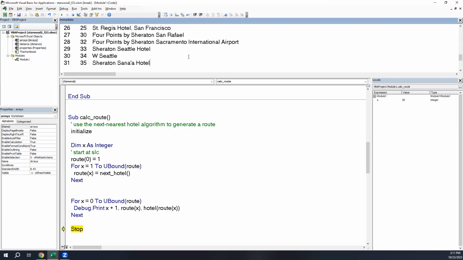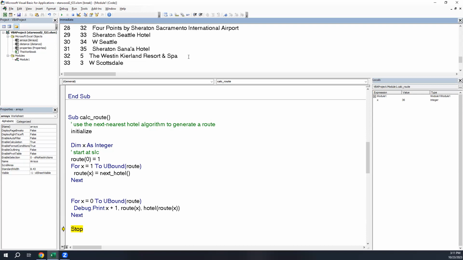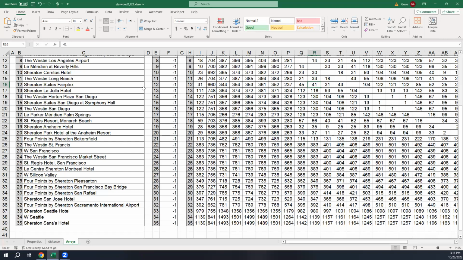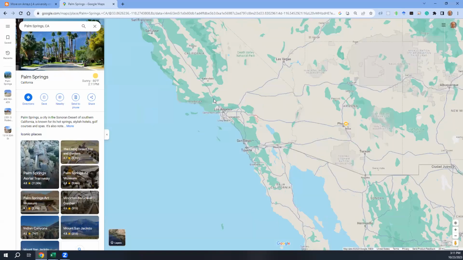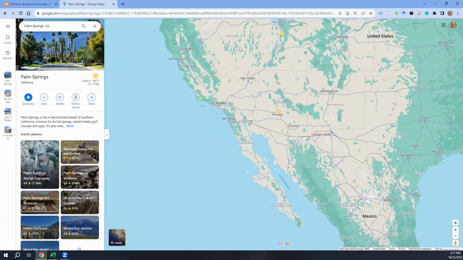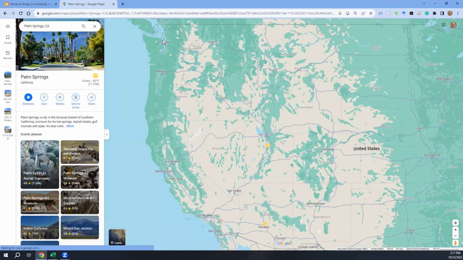I don't know where that one is. Ooh. Who knows where Scottsdale is? Arizona, Venetian, Phoenix Airport Hotel, downtown. Okay. So pretty good until we went up here and then said, oh, you know what? Let's finish off by going to Phoenix.